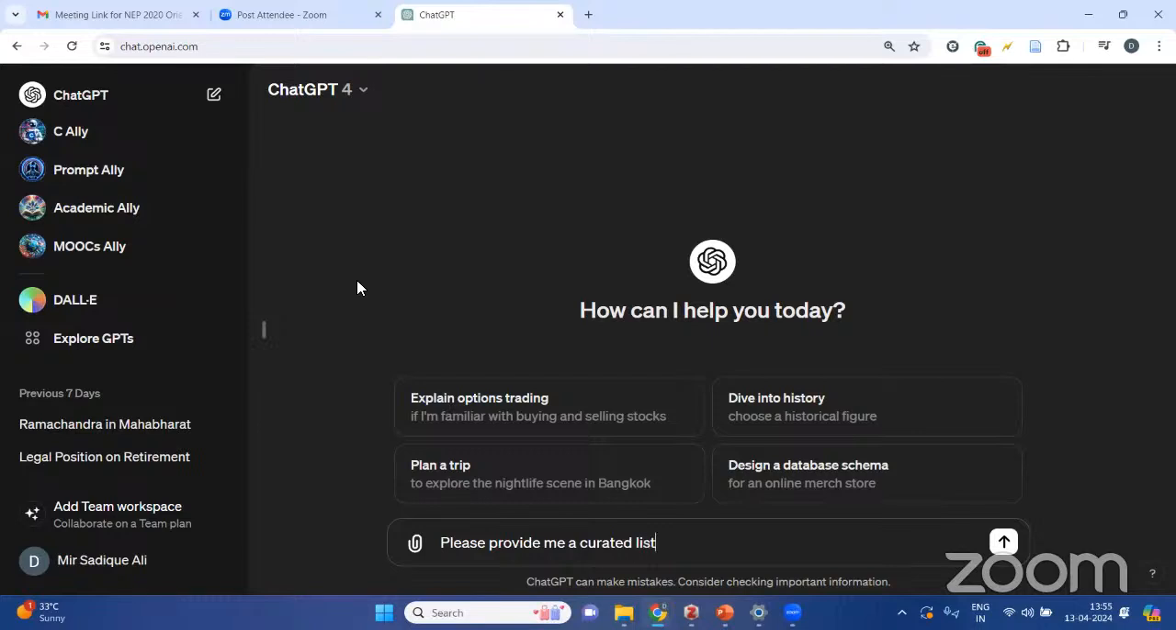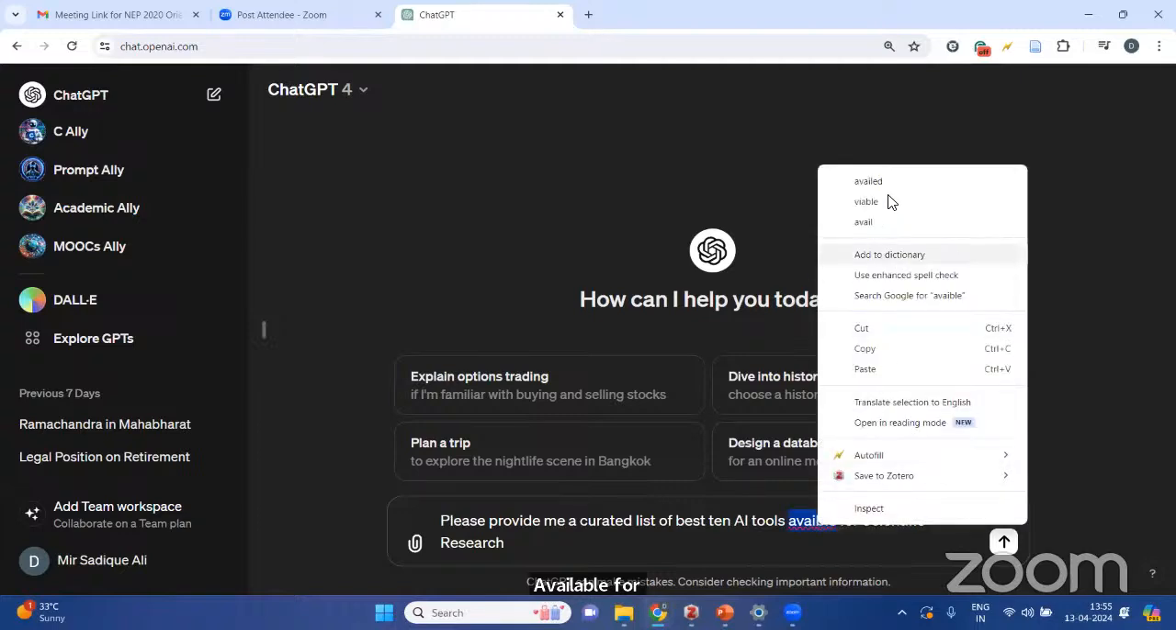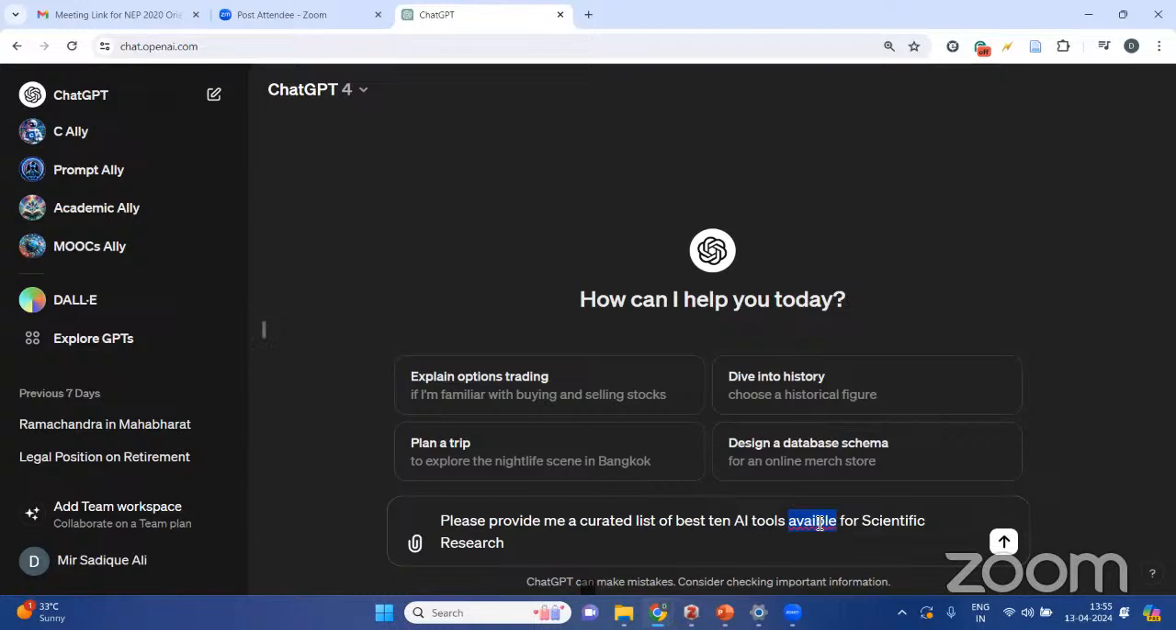I am saying here "curated list" because I want to focus particularly on that. So I am saying, please provide me a curated list of best 10 AI tools available for scientific and academic research.